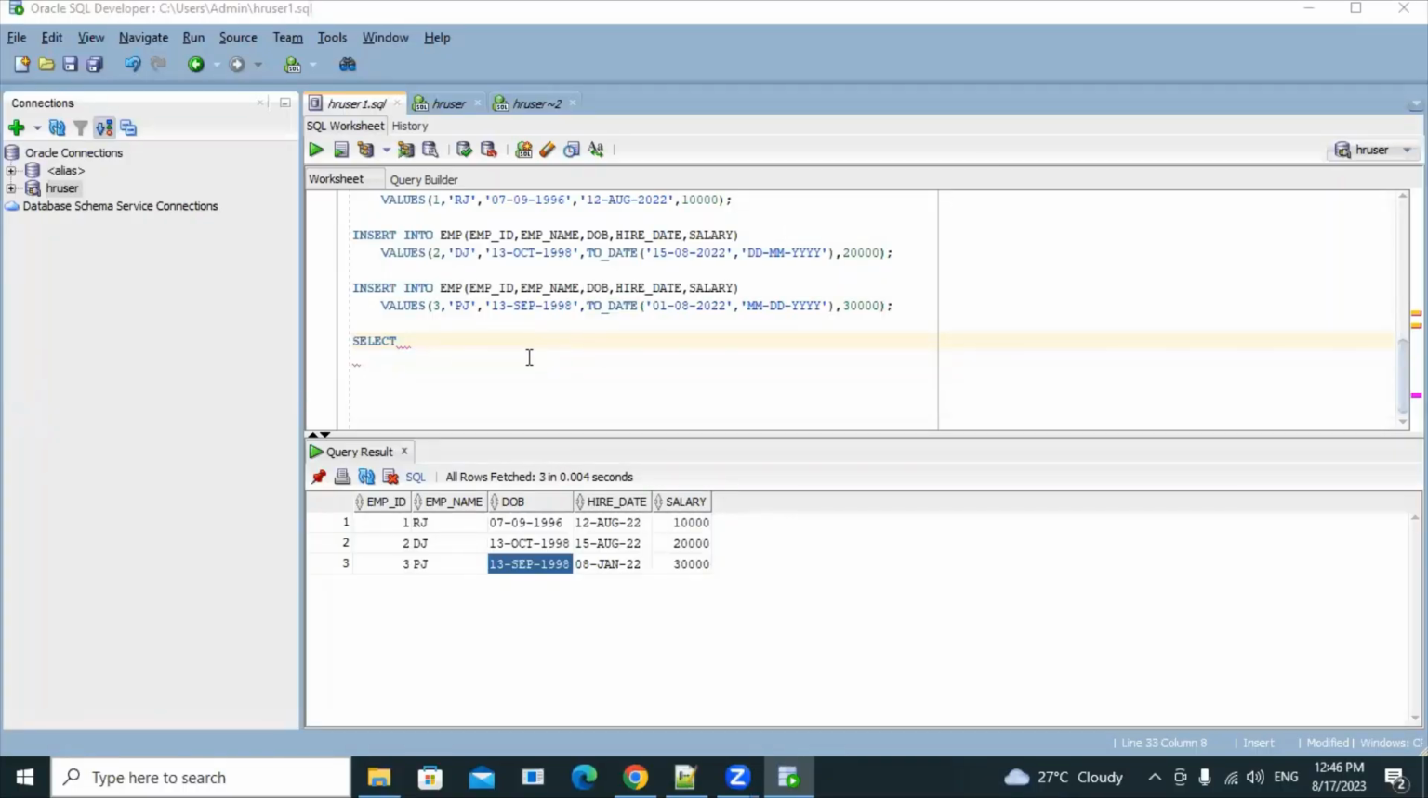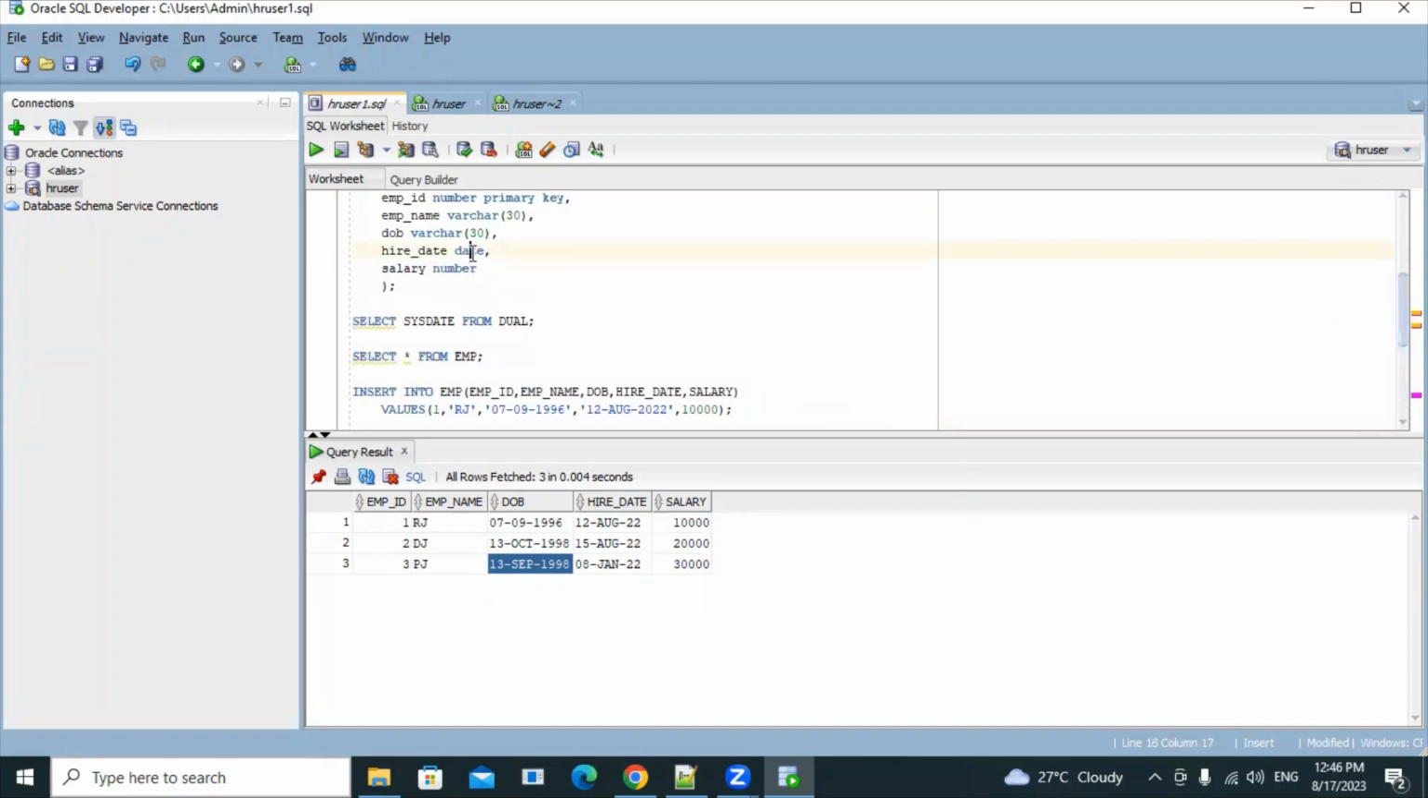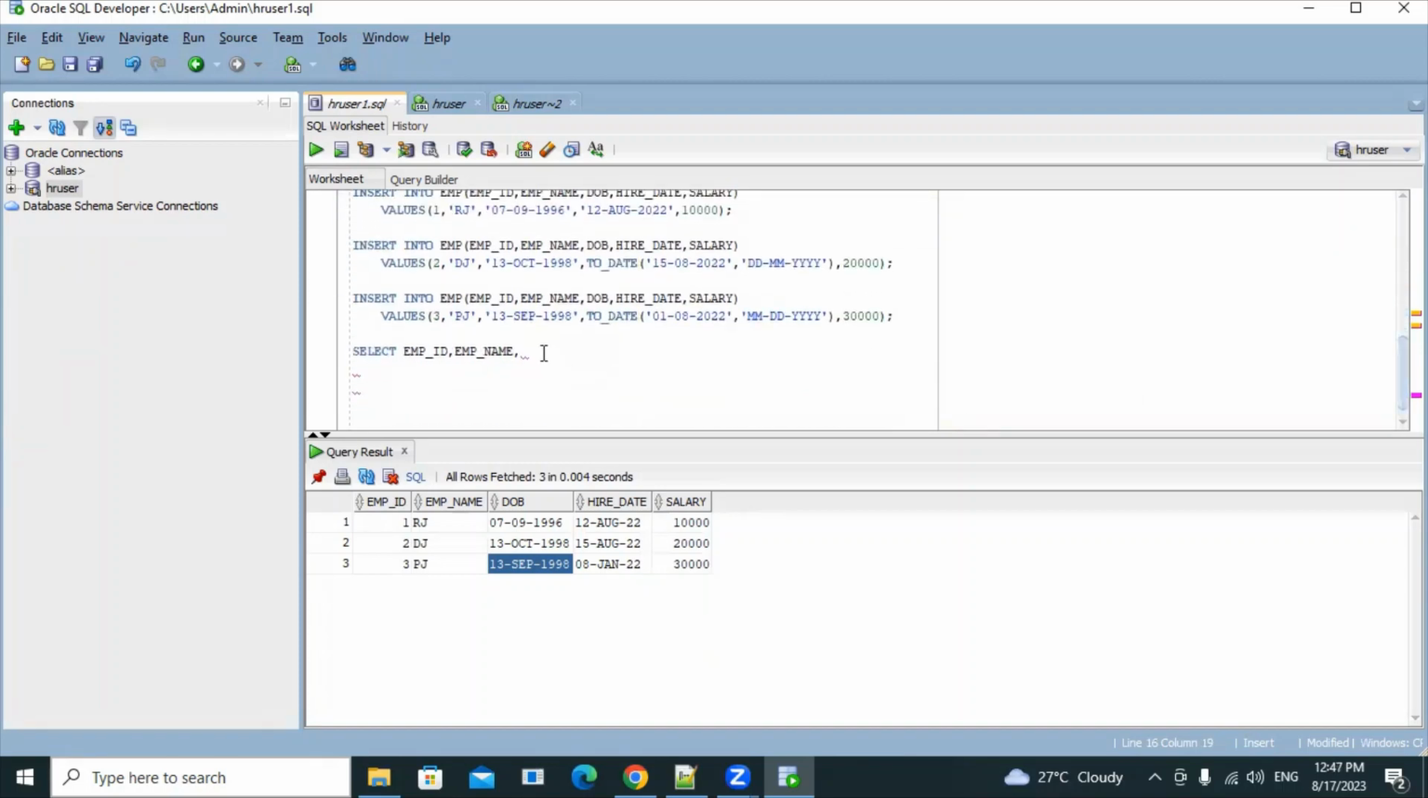Now let's see how the toChar function is used. Okay, so I will select EMP ID, EMP name, and DOB is not required. I will select higher date, but the higher date data type is date, right? So what I will do is convert this date into a string of a specific format using toChar. I will convert higher date. So you have to write higher date here, and you have to tell it which format you want. I want only year, and close this bracket. Okay, so this is one column. It will convert higher date into YYYY format only, and I will give an alias name here, year, and from EMP, you have to write the table EMP, right?